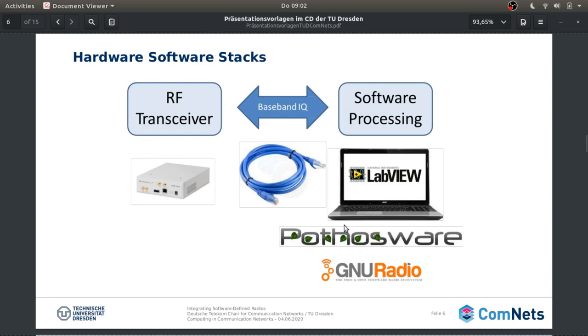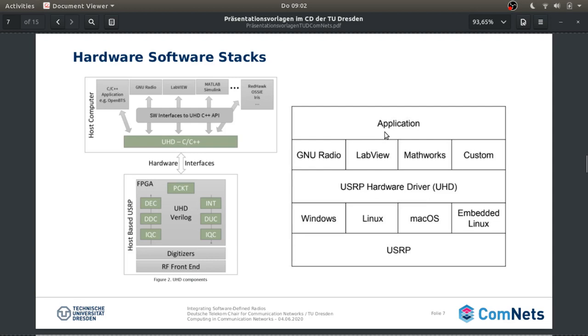Here, in order to implement software into the SDR, we have to write an application that normally is a high level application. And every application is written into a program that can be an open source program, such as GNU Radio, or it can be a proprietary program, such as LabVIEW, MathWorks, that develops MATLAB and Simulink, or any other custom program that can be used to implement physical layer functions.